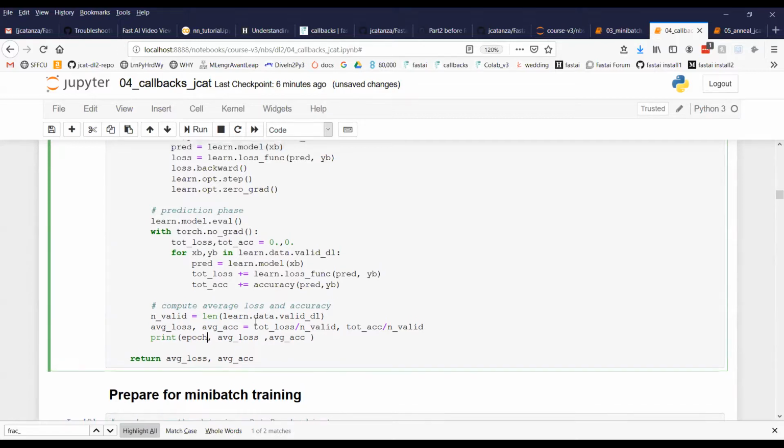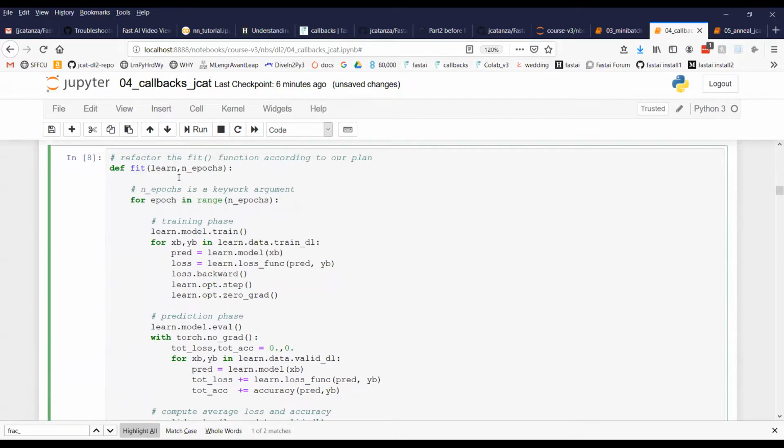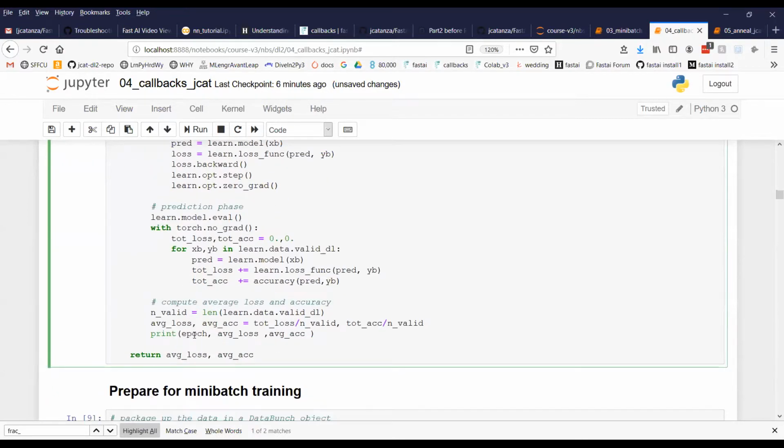You print the epoch number. Remember, this is in the middle of looping through epochs. So you print the epoch number, you print the average loss and the average accuracy. And so if n epochs is 3, then epoch is going to loop through 0, 1, and 2, right? And so as you finish, you print out the epoch number, the average loss, and the average accuracy. And nValid is not the total number of examples in your validation data set. It's the total number of examples in this particular batch.